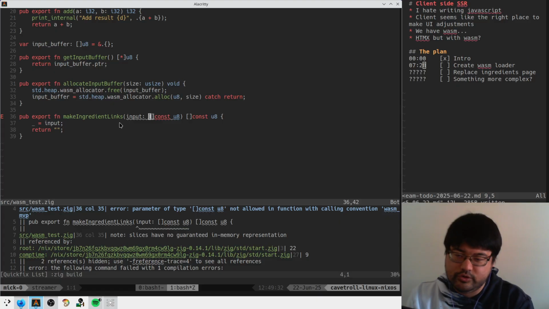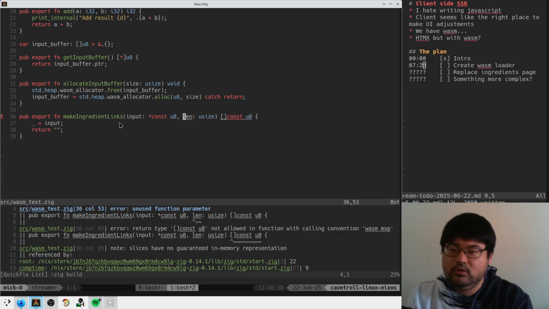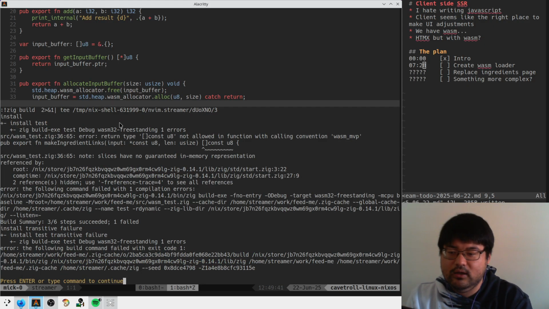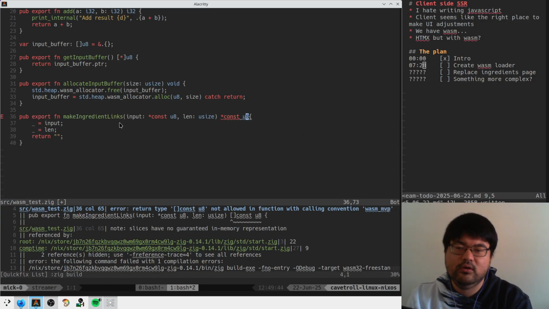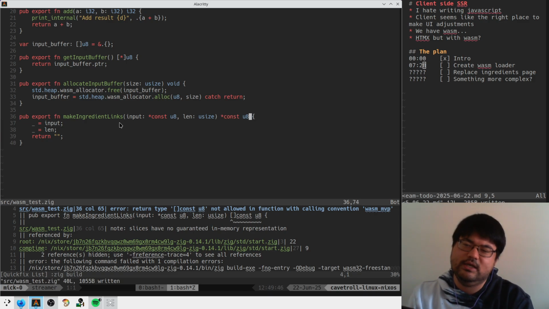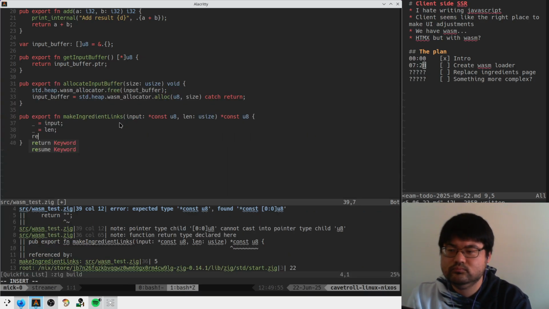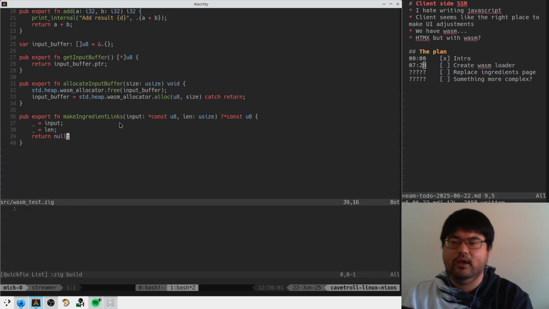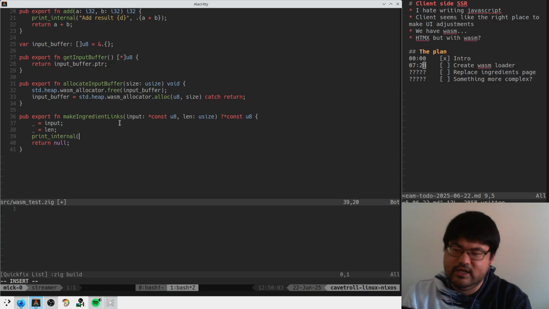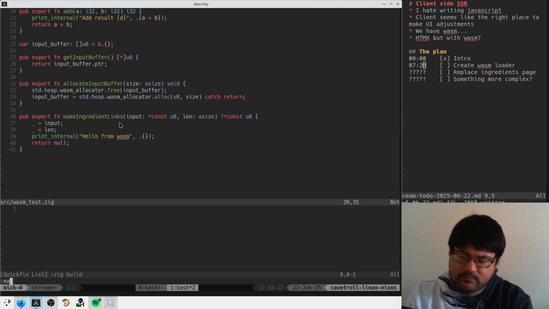This is not allowed. That's true. So this has to be like this. And then this also has to be like this. Which is interesting. I guess that means we have to null terminate our output. Okay, and can we do this and say hello world here? Hello from WASM. Okay. We're getting somewhere.